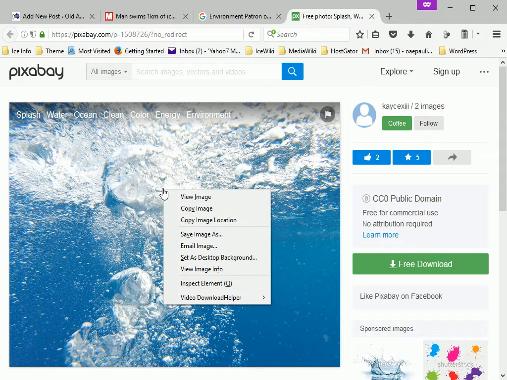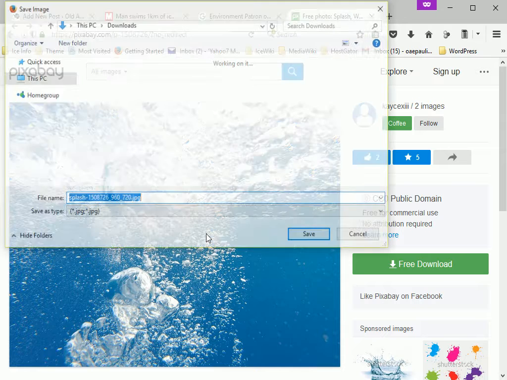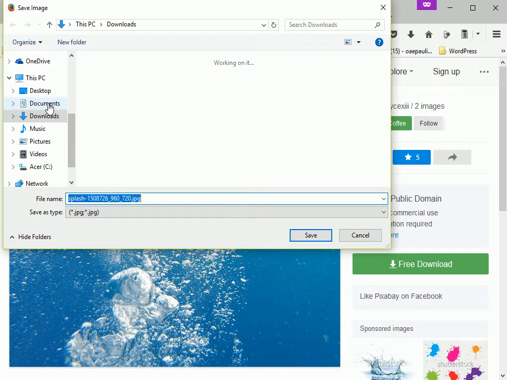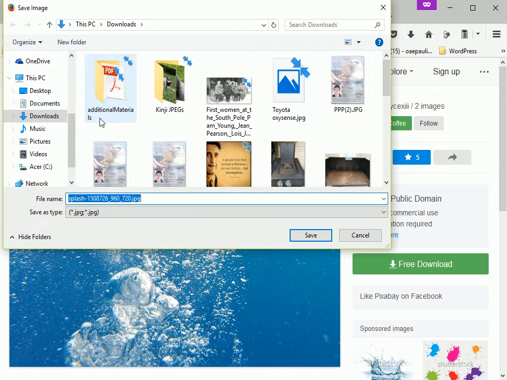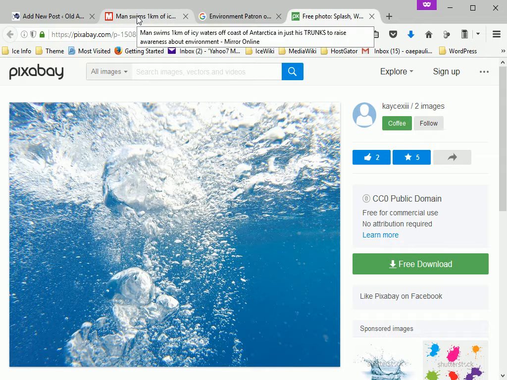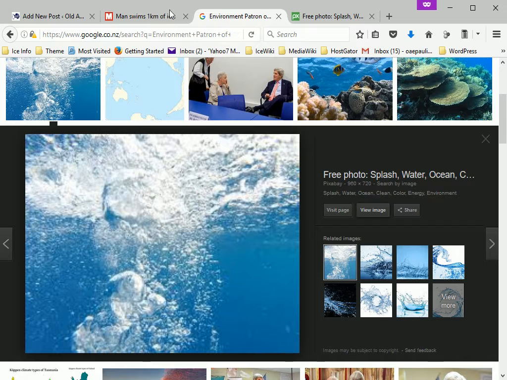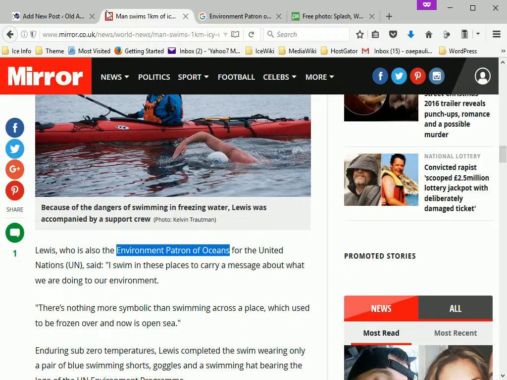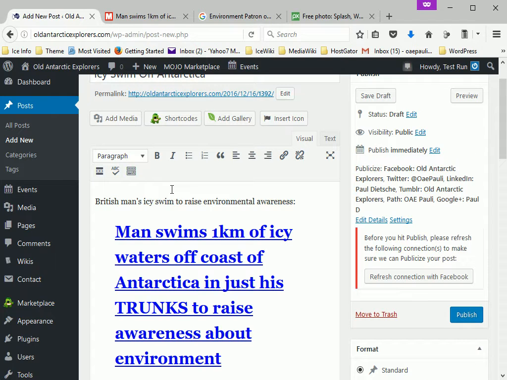And then I'll do a right click on it. Save image as. I'll save it on to here. Splash. Okay, so I've got a picture now. Maybe not the best picture, but it's a picture. And for this example, I'll put that in.